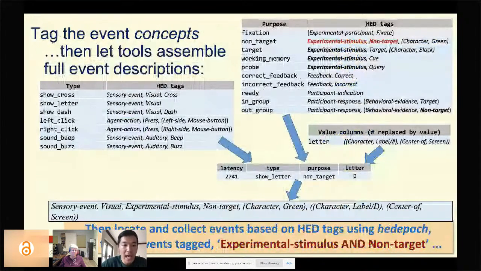So here is an example of the HED annotation for the event design shown previously. The left-hand side is the table annotating the type column. Each row is a unique level value for the column type. And you can see how the HED annotation associated with each type is meaningful on its own. We can see that we have a sensory presentation event, it was a visual presentation, and it contained a cross. Similarly, we can annotate the purpose column using HED tags. And then for the value column, the letter, we have many different letters.